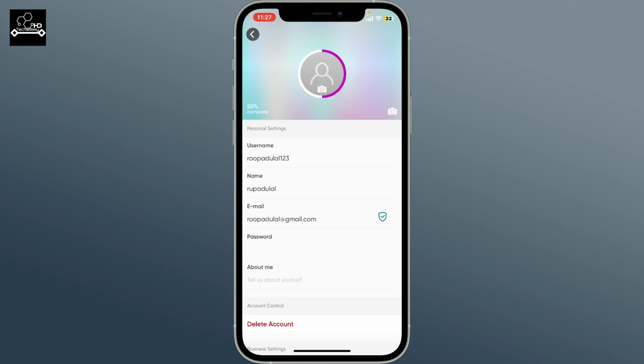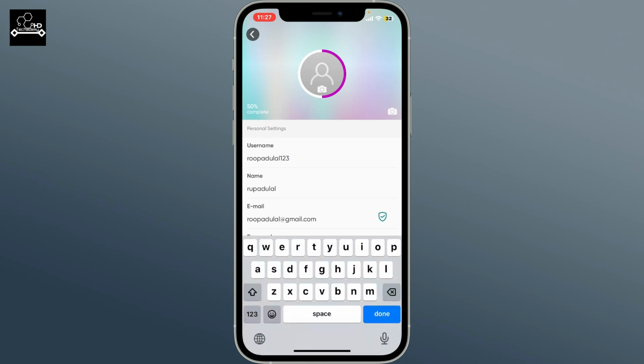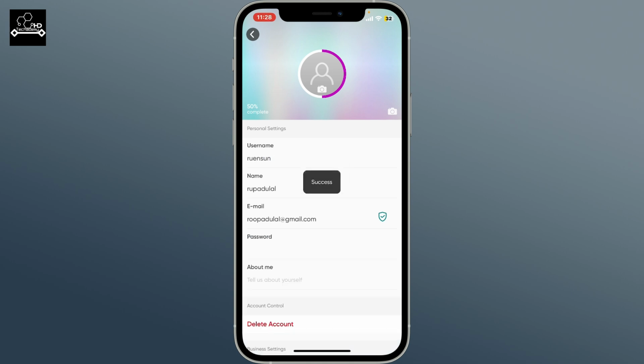To change your username, tap on the username option and go ahead and write down a new username for yourself. Once done, you can then save the change and you have successfully changed your username on Picsart.